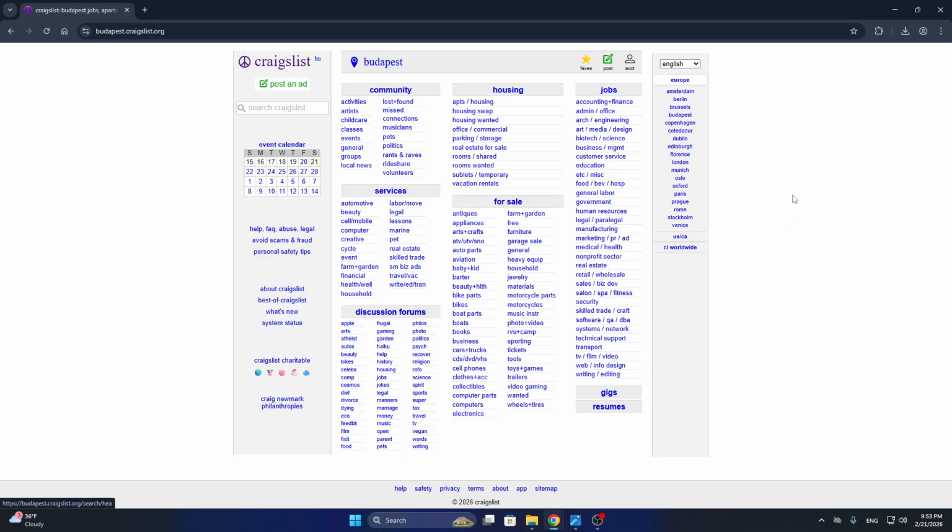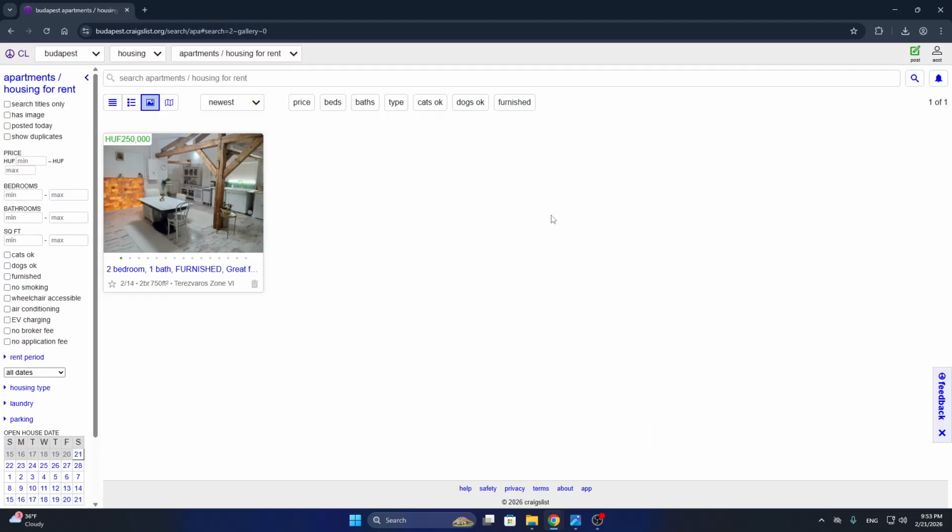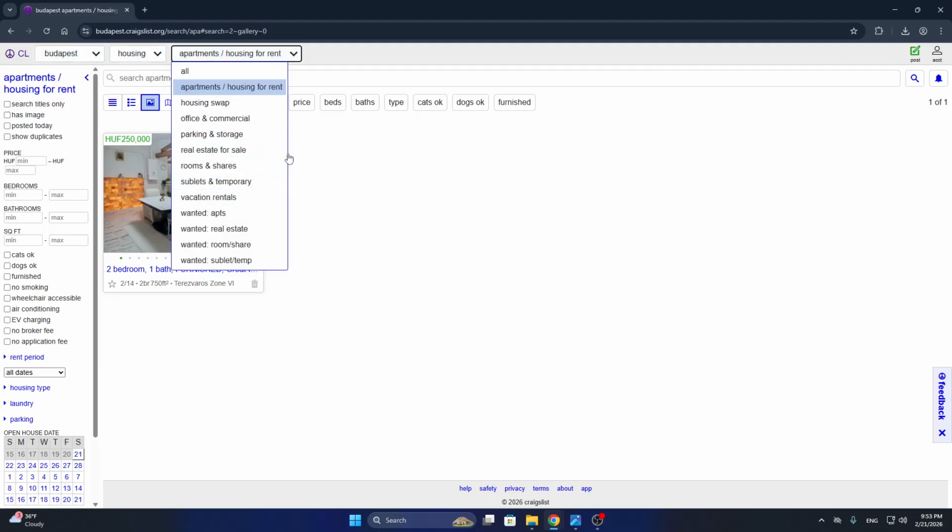So here, as you can see, we have the categories we can use: community, housing, for sale, and so on. You can find everything you need by selecting one of the options you have right here, what you're searching for, and it's going to give you a result of all the ads that are available in that category in your location. In the upper left corner, you can select your location if you want to change it, or the category that you want to take a look at.